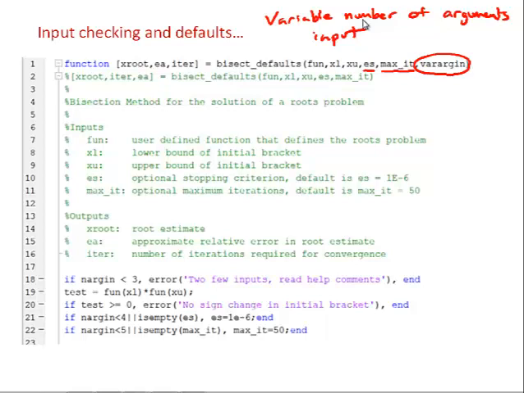It also handles the cases where users input additional arguments, and we can use that as a way to pass parameters to the function, and we're going to talk about that in another video. But for this video, what it does is it makes it so it's optional for the user to input es and maxIt values. The function will still run even if there's any number of inputs once we include the varargin variable in that input list.